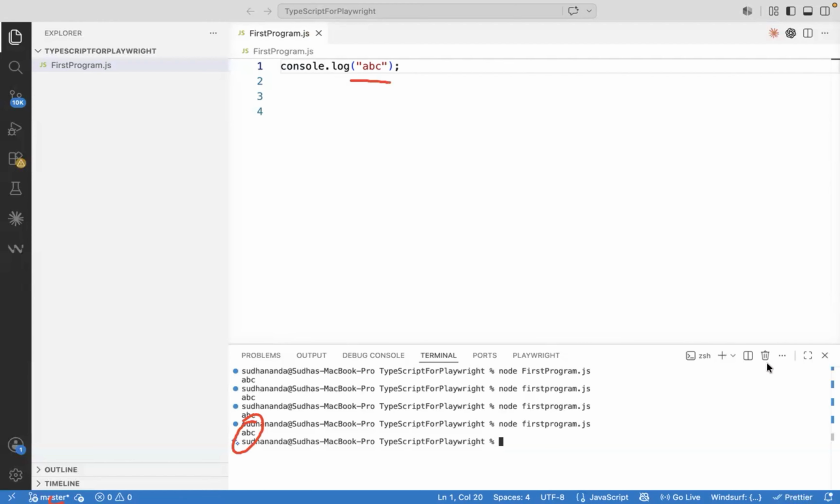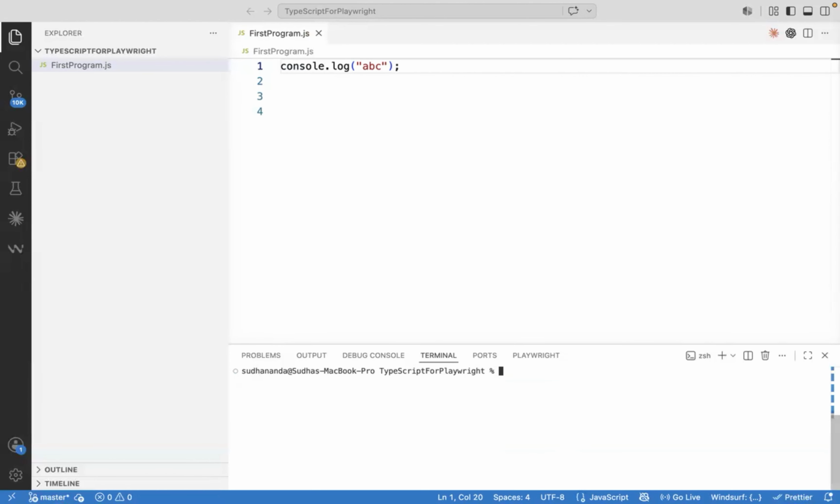So the value I have given in single quotes or in double quotes. But is it mandatory that every value I give must be in single or double quotes? No, it is not. For some values it is mandatory, for some it is not. Let's say here I give a number, 250. Console.log of 250. Did I give this value in single quote or double quote? No. So let's see whether it will work or not.